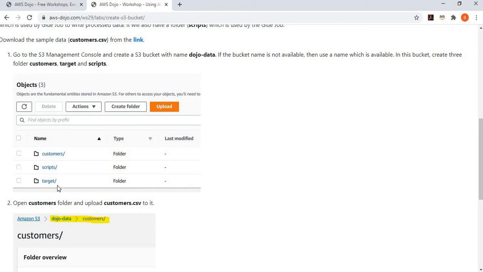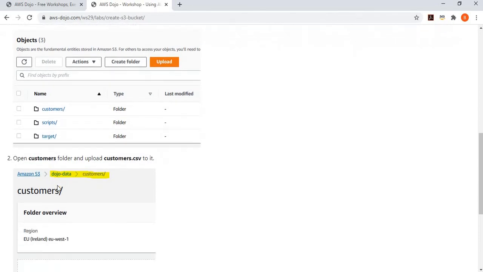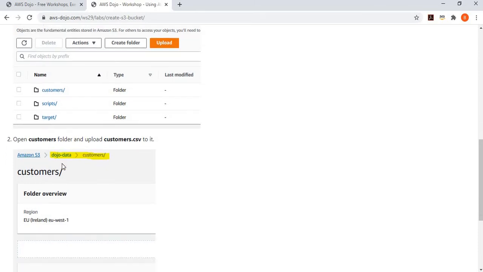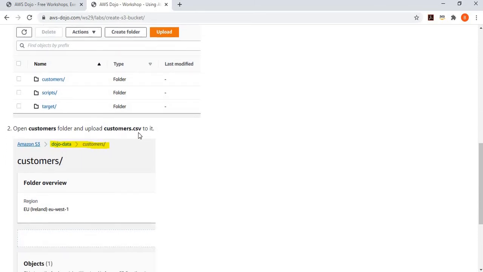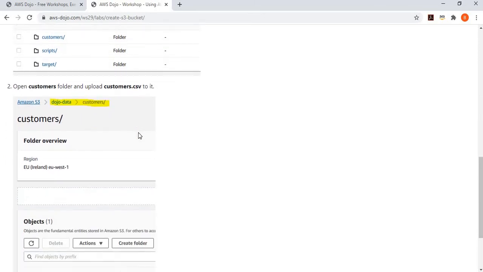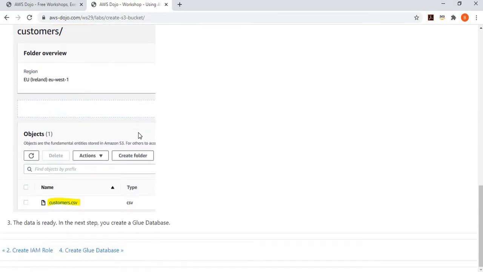So when we run the Glue job, it will read the data from the customers.csv file using the catalog, and it will write to the target folder. So you create these 3 folders, and then of course in the customers folder you upload this customers.csv file so that my source data is ready for this particular workshop.